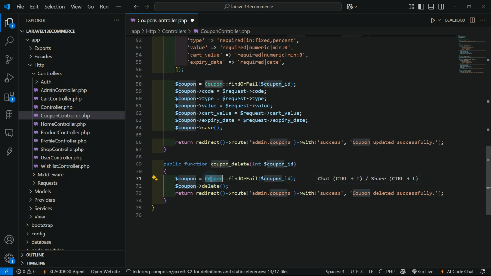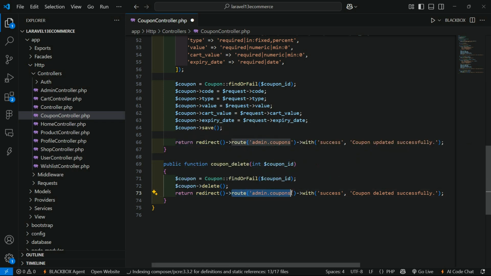Write the model name Coupon::findOrFail method, and inside this method just pass the coupon id. After fetching the coupon, just call the delete method. So write $coupon->delete(), and after deleting the coupon, just return and redirect to the admin.coupons route with a success message. Add the success key and the message "Coupon deleted successfully." Alright, now save this.